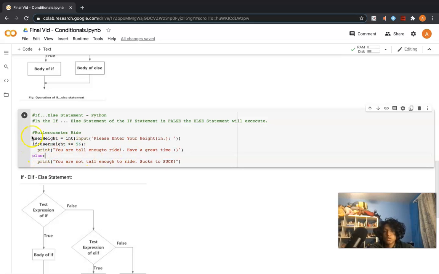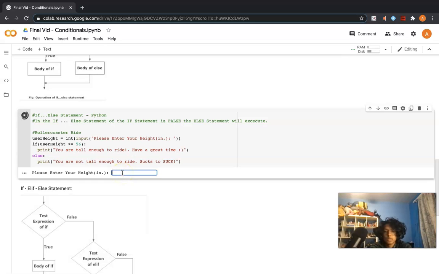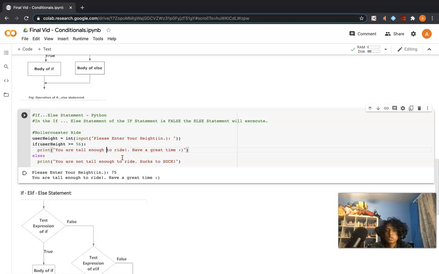So you can see right here, we have a little bit of a real-world example with our roller coaster ride. Right here, it's asking for our height in inches, and using this height, it will determine whether or not we are tall enough to ride on this ride. So let me go ahead and run it, and I'll just make up some height. I guess I'll just say like 75 inches. And it says, you are tall enough to ride, have a great time.